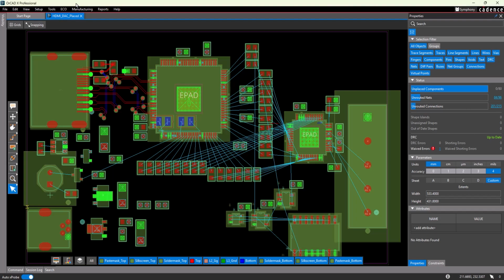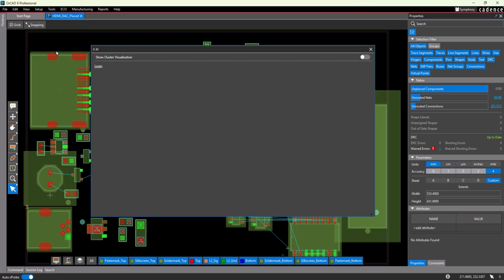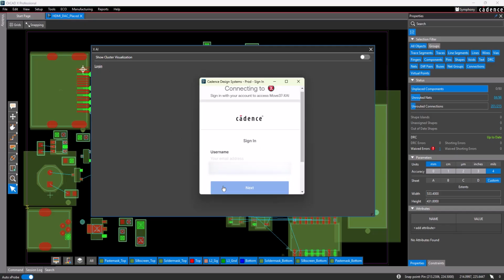To activate XAI, select Tools, XAI from the menu. The XAI panel opens. This panel can be docked or undocked and moved anywhere in the canvas. Select Login and enter your Cadence username and password.